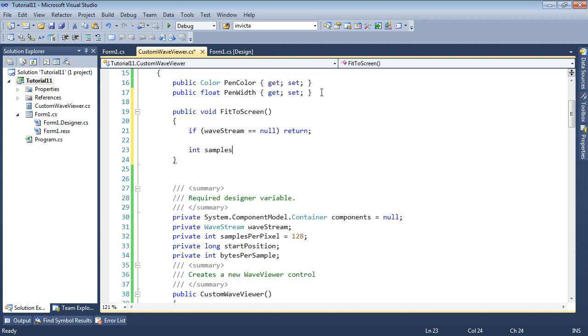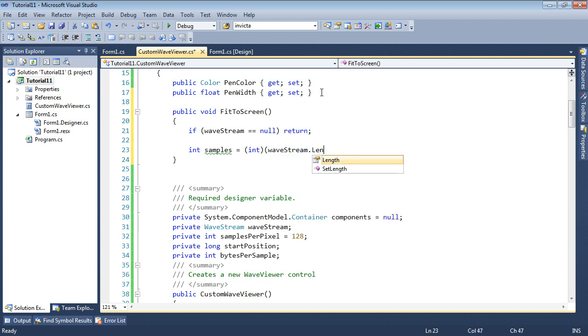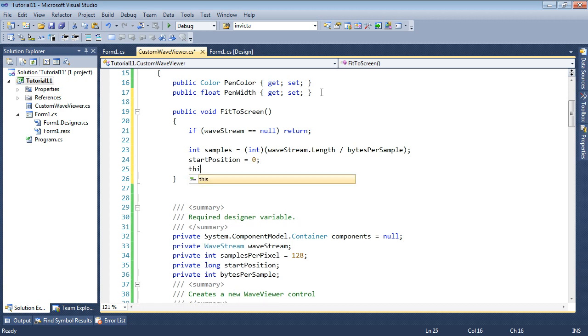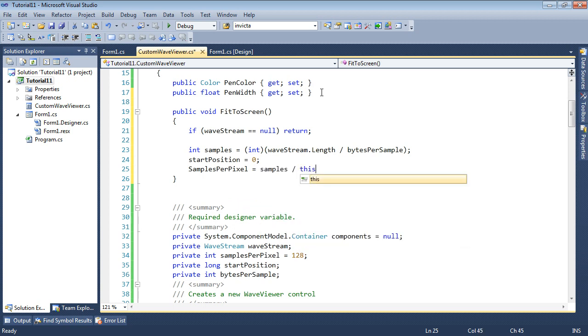And then I'm going to calculate how many samples are in my wave stream. I can do that by asking the wave stream's length in bytes and dividing that by the bytes per sample, which has been calculated elsewhere in this control. And I'll set the start position to 0 because we want to align it to the start of the track. And then I'll set the samples per pixel to the number of samples divided by the width of this control, which is in pixels. So we have number of samples per pixel.